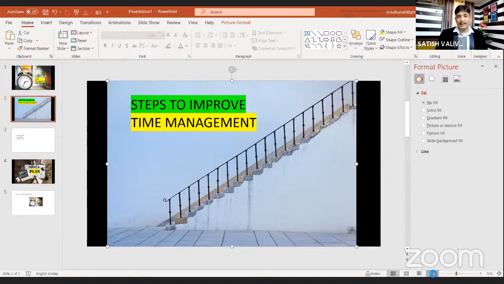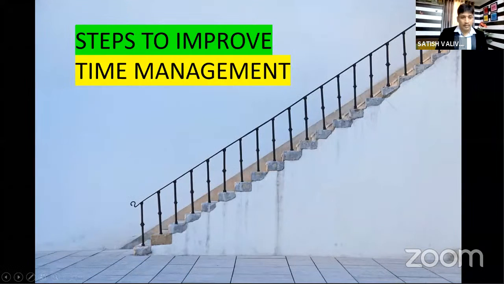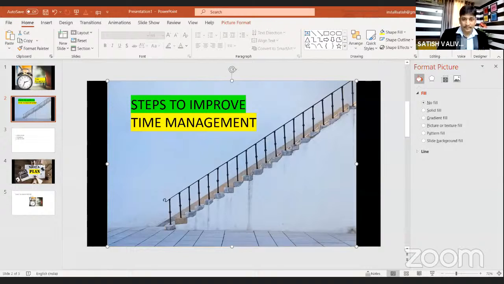Now look at this slide. So my dear friends, good morning, everyone. Today we'll be discussing steps to improve time management. Correct? And what I'll do is, one second. Pardon, sir, should we ensure that the words don't appear on the steps? I didn't get your question, sir. To ensure the words don't appear on the steps.